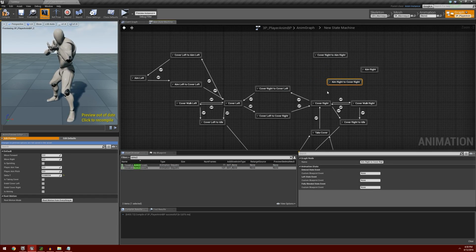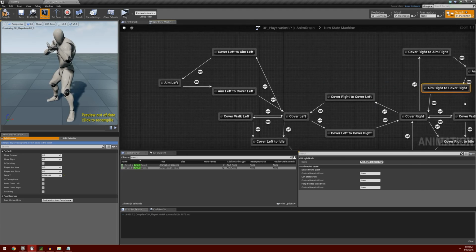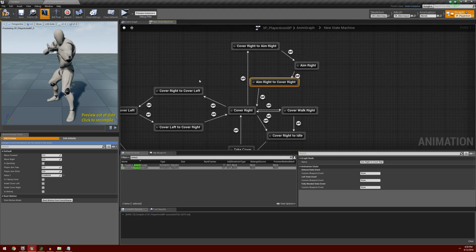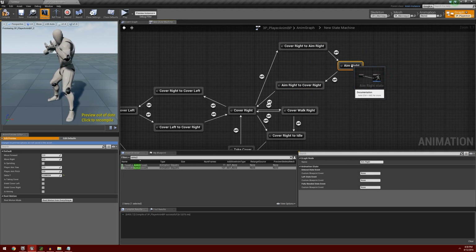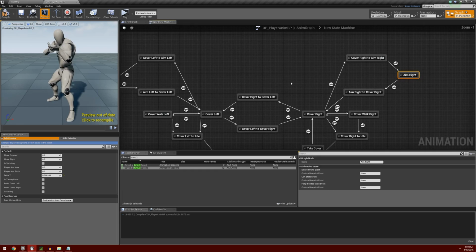And then we're going to follow the same exact pattern. So cover right is going to go to cover right to aim right. Cover right to aim right is going to travel to aim right. Aim right is going to travel to aim right to cover right. And aim right to cover right is going to go back down to cover right. So we have all of our animations in place. Now we need to make transition rules to travel between these animations.